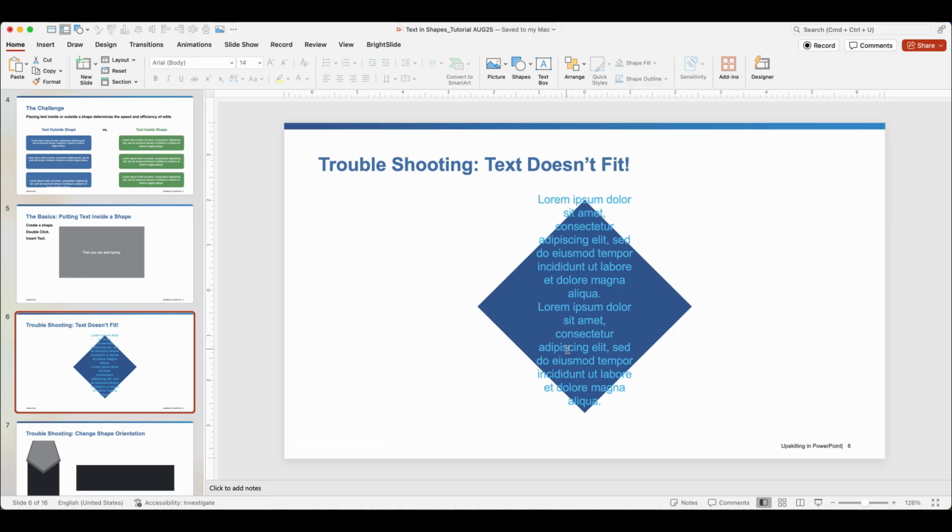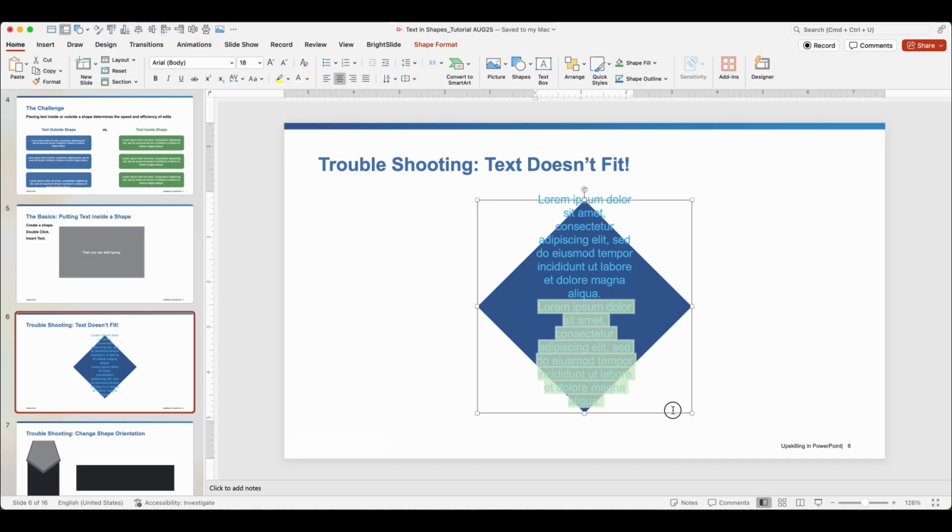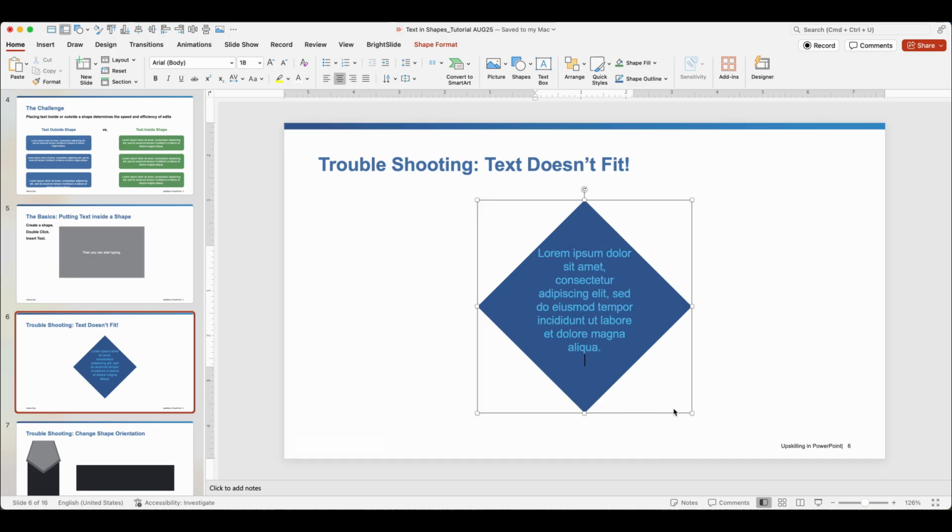One of the things I hear is, but it doesn't fit. What do I do when it doesn't fit? You'll find this really common with circles, diamonds, triangles. The first thing you want to ask yourself is, does all this text belong? Can I get rid of some of the text? Can I shorten the text? You also want to watch out for this little return right there. Make sure you delete any extra returns. If you can get rid of the text, your problem is solved.